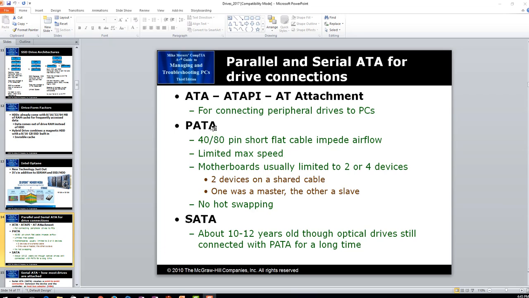For many, many years, PATA, which is Parallel ATA, was a short, flat, wide ribbon cable, which kind of got in the way. It was hard to connect. It had a limited max speed. Because of the cabling and how it fit on the motherboard, usually you only had room for 2 or 4 hard drives or optical drives. You had to share a cable, 2 devices on one cable. You couldn't unplug a drive.